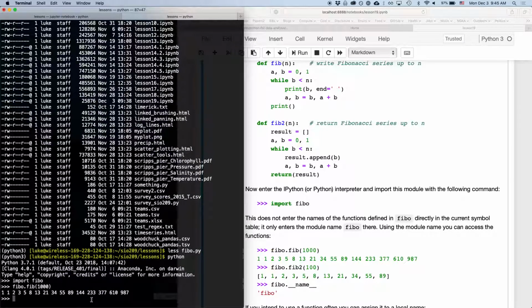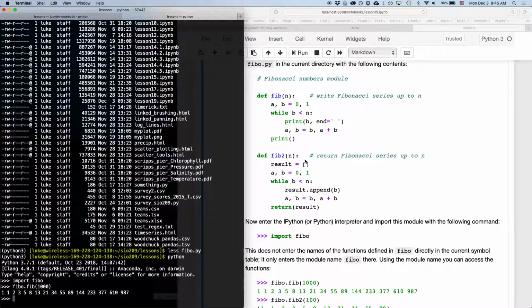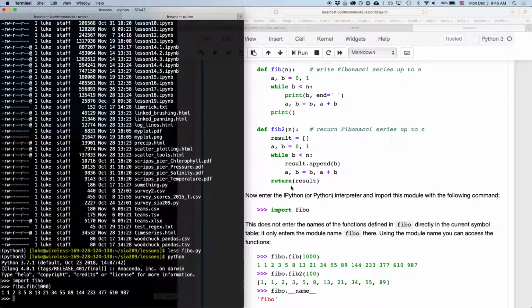So what we did was we created this file that has these two functions. We imported that, and when we import fibo, we now have all of the functions, and also variables or anything that's defined in fibo, available to be used in our current session. So this is really a classic example of object-oriented programming, where these two functions that exist in this file that we imported are now accessible to us from the Python prompt.